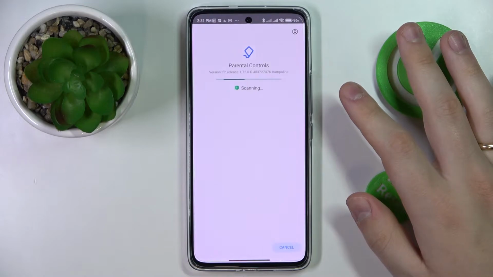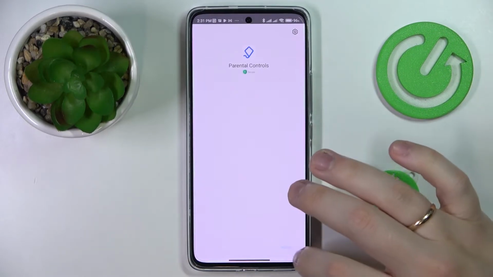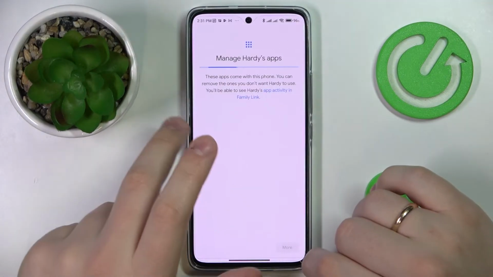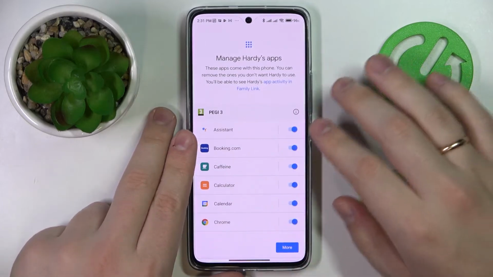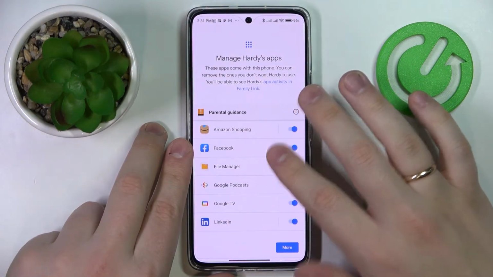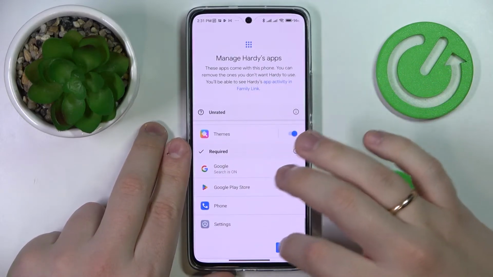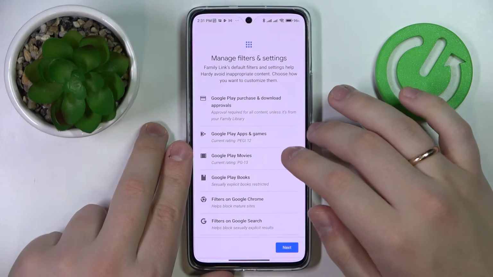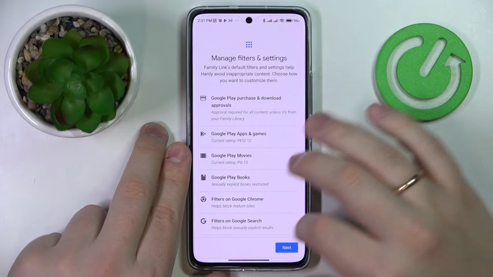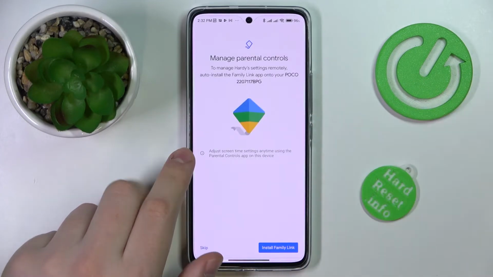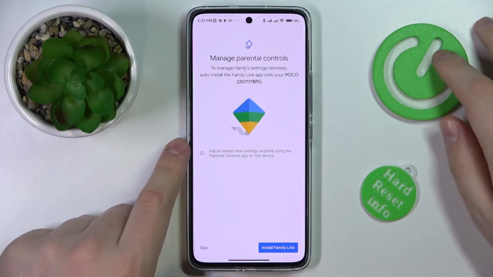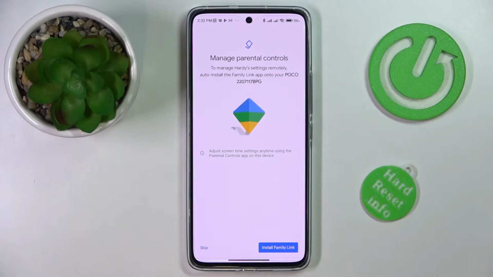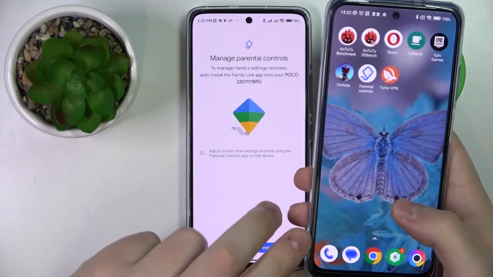As you can see now, they are. Let me get back to the previous page real quick. We'll click on next. In here you can prematurely manage the child's applications, so either restrict or allow any that you want. On the next page you'll be able to apply some filters and settings for the child system. After that, we will continue the setup procedure on the parent's phone, which in my case is this little Poco device.